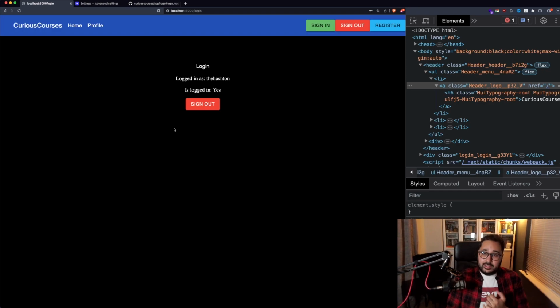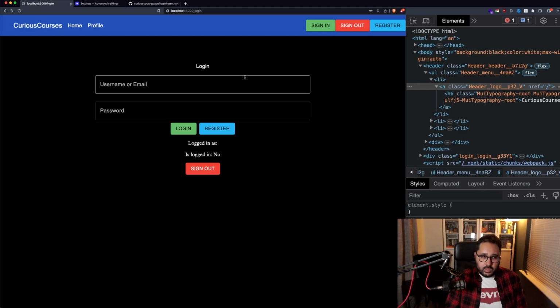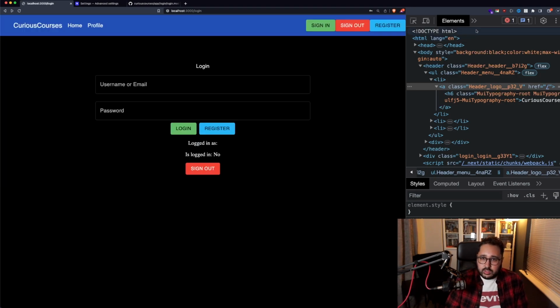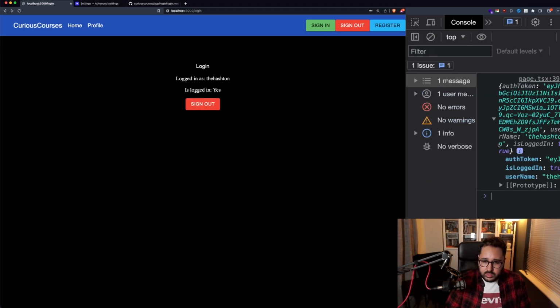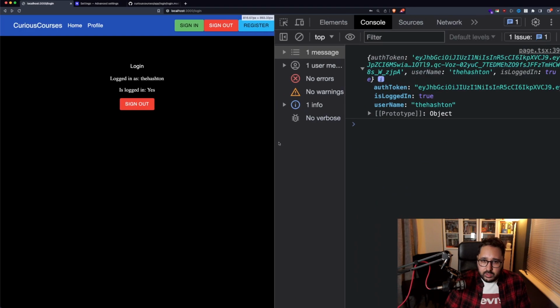So we're now connecting to Strapi's auth endpoint, and we're logging in via that. We'll click sign out. So the login page is working, we're logging in, and that's all well and good. We're getting authorized. If we go to the console here and I log in, this is the information we're getting. Let me make this a little bigger. You can see we're getting the auth token. It's telling us whether we're logged in or not, and the username. That's the response we're getting from the server. That information is not really much good to us.